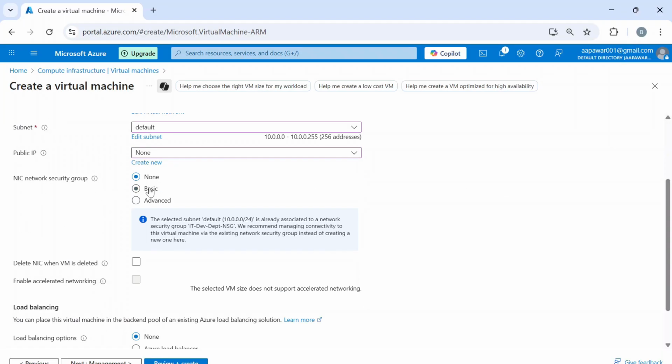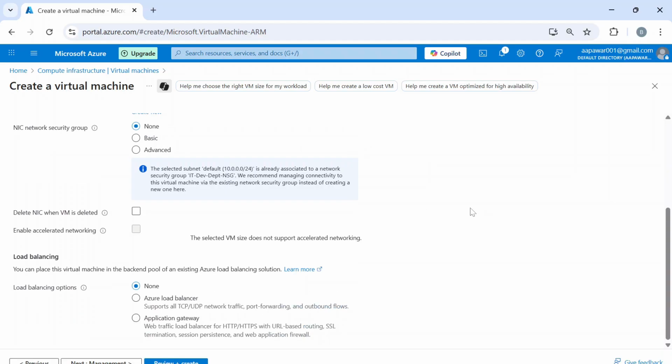About the NSG, if you want to allow a network security group on your virtual machine, from here you can allow the new NSG. Okay, for now, while creating a new virtual machine, I don't want to create an NSG. Later on, we can create a new NSG. So as of now, we can select none. Okay, here you can also select delete NIC when VM is deleted. So I'm going to click on yes.